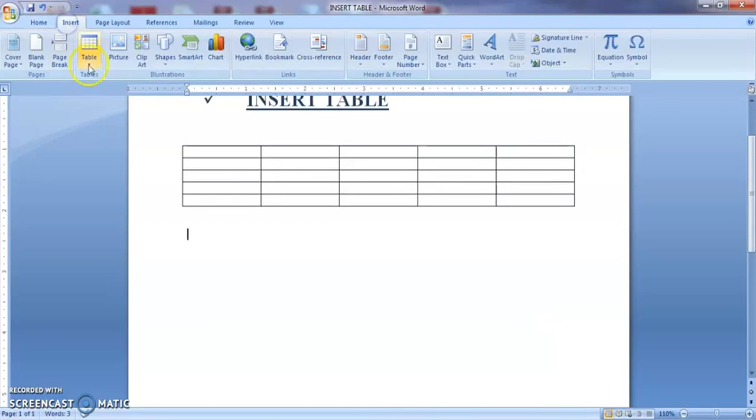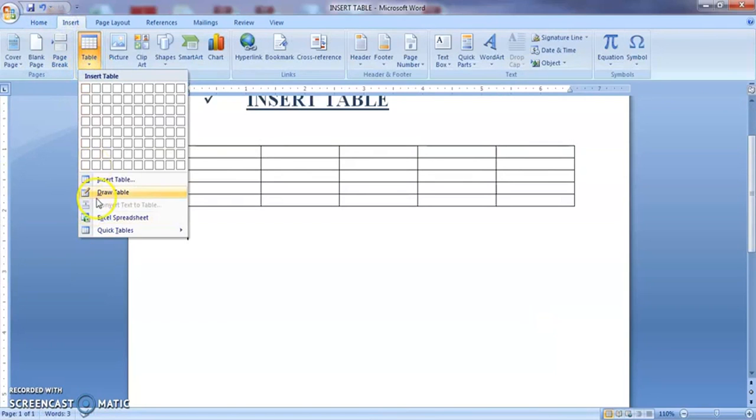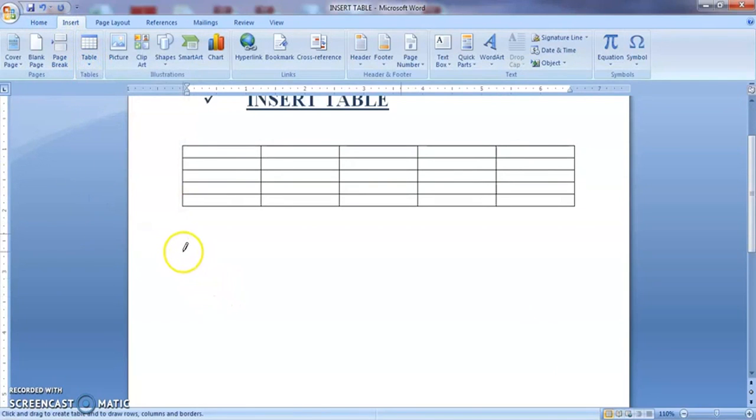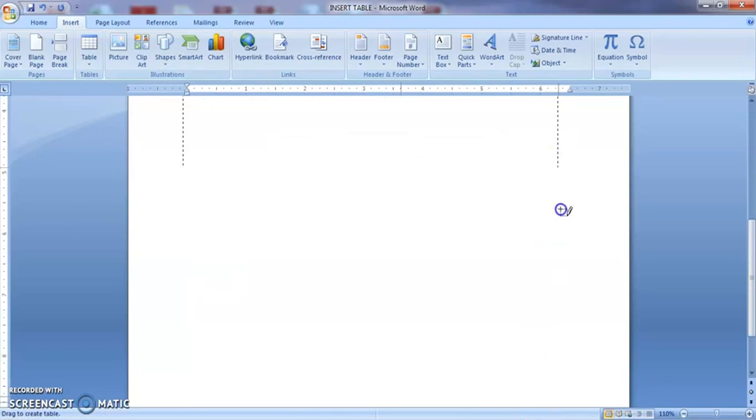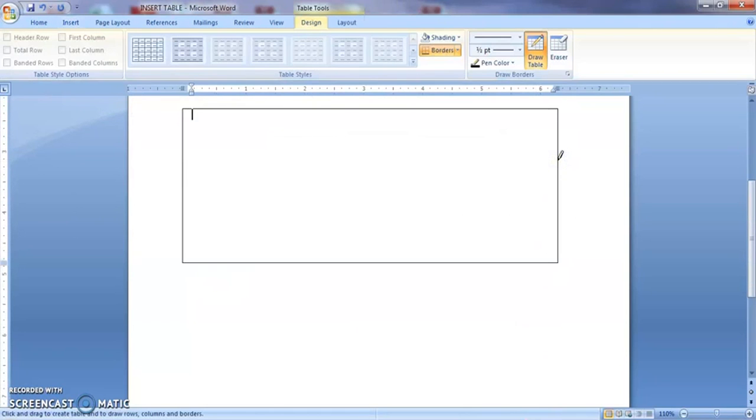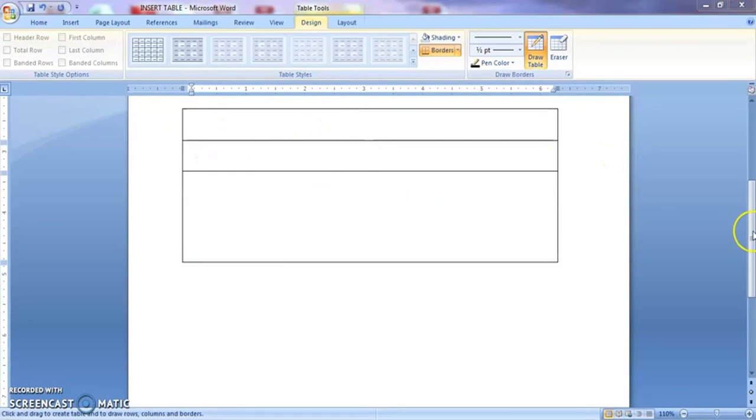Go to the Insert tab. Under Table, select Draw Table. You will get a pencil-like icon. Now just drag the size of the table you need, and then finish it. You can even draw rows and columns. So this is how you are going to create a table.